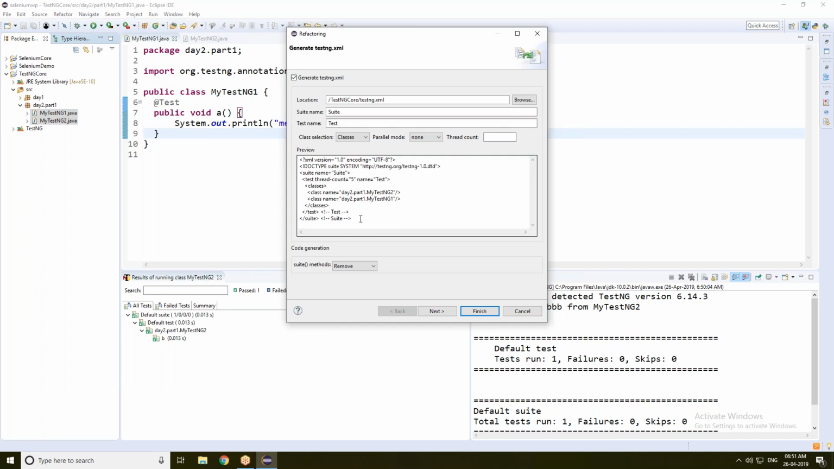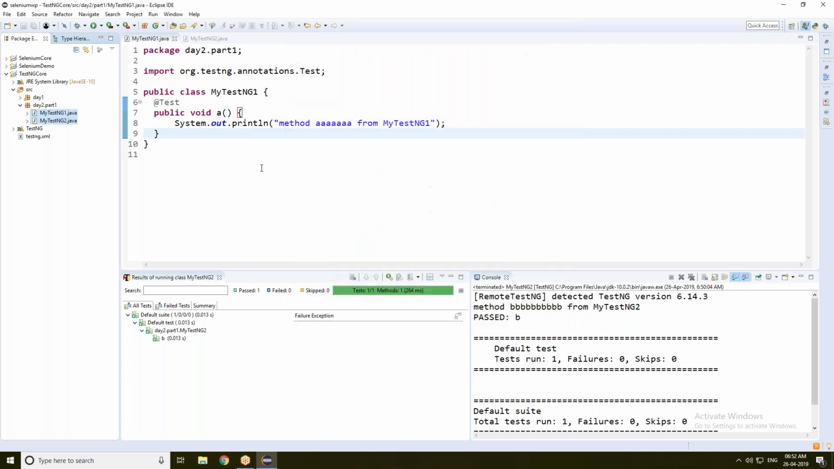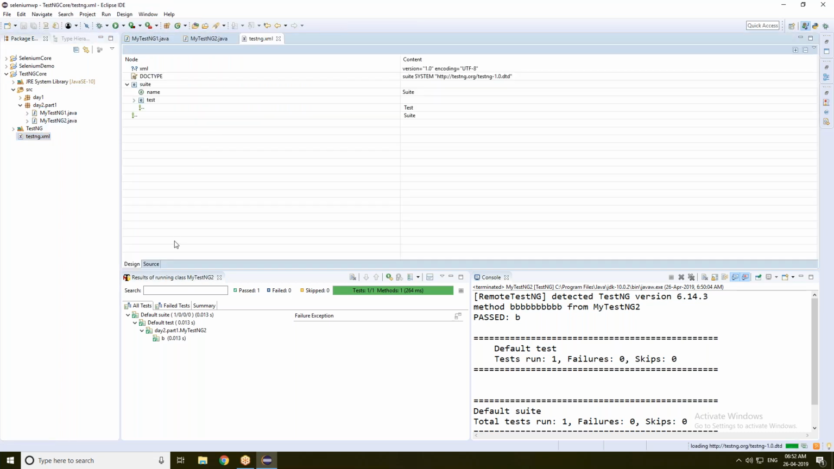Once I select the option, you can see the basic XML structure getting displayed. The location is in the same project, where I have a testng.xml file, that's fine. I don't want to change the suite name, and the class names remain the same. I want the normal XML file generated by this option. So I say next, and then simply finish. Once done, you can see the XML file has been generated at project level.